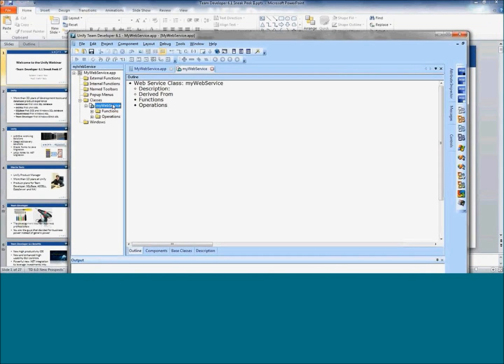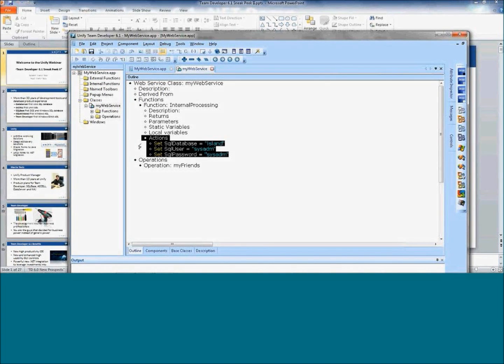And I do have a web service application prepared here. And you see the outline again. You see this web service class, my web service here, has functions and operations. And the function has actions. For example, in this function, I set the database parameters: SQL database, SQL user, SQL password.